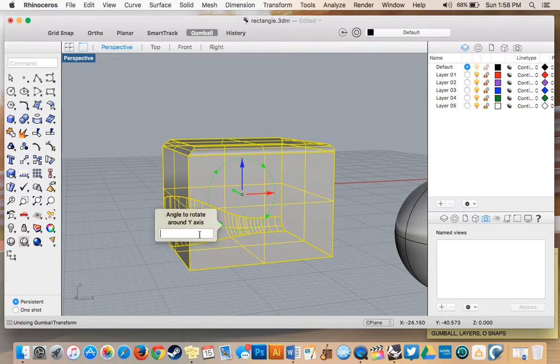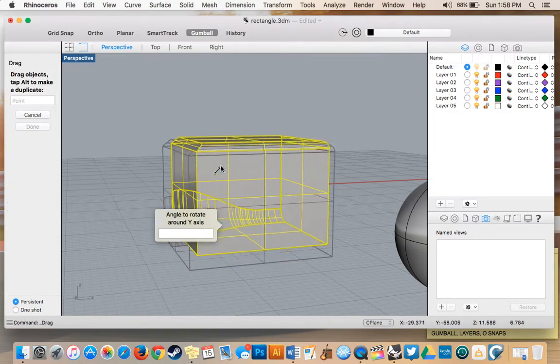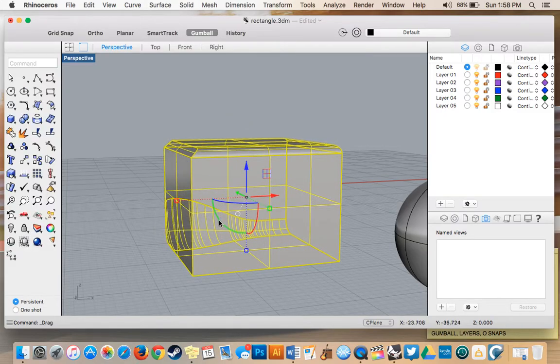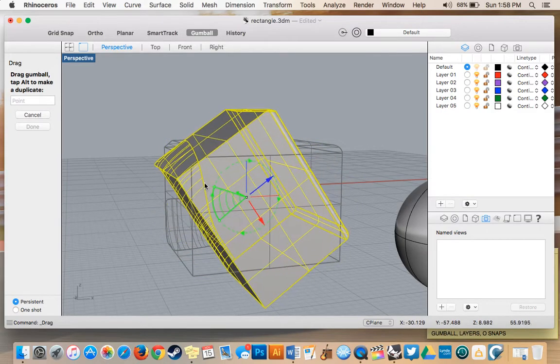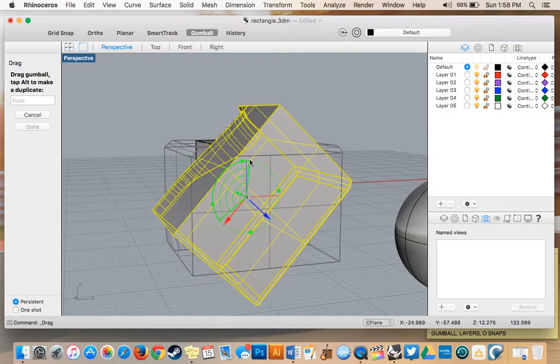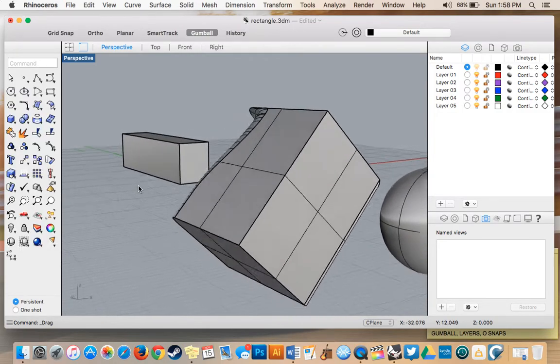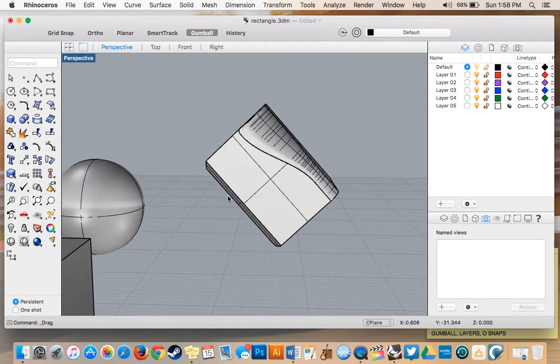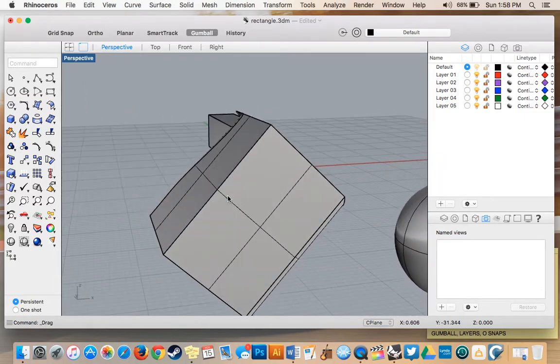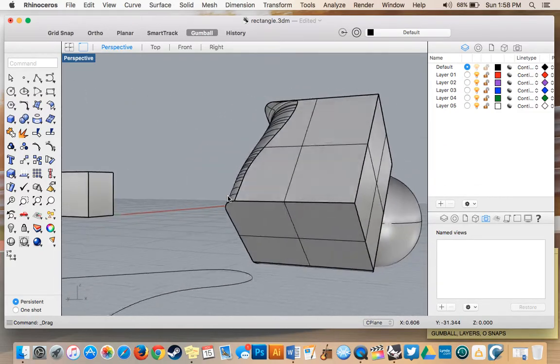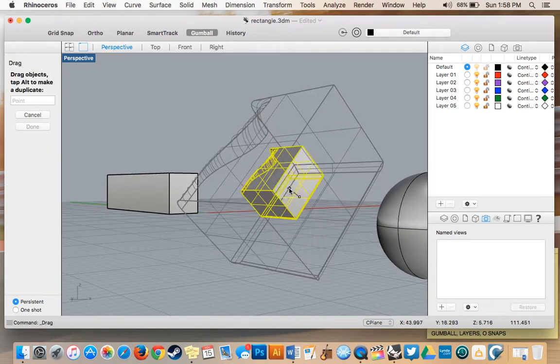which is the y-axis. I'm going to show you this one manually. So you can see I can rotate it there. So say that's where I want it. So that's the Gumball tool. The best thing about that, we can do all those things manually just by moving our object.